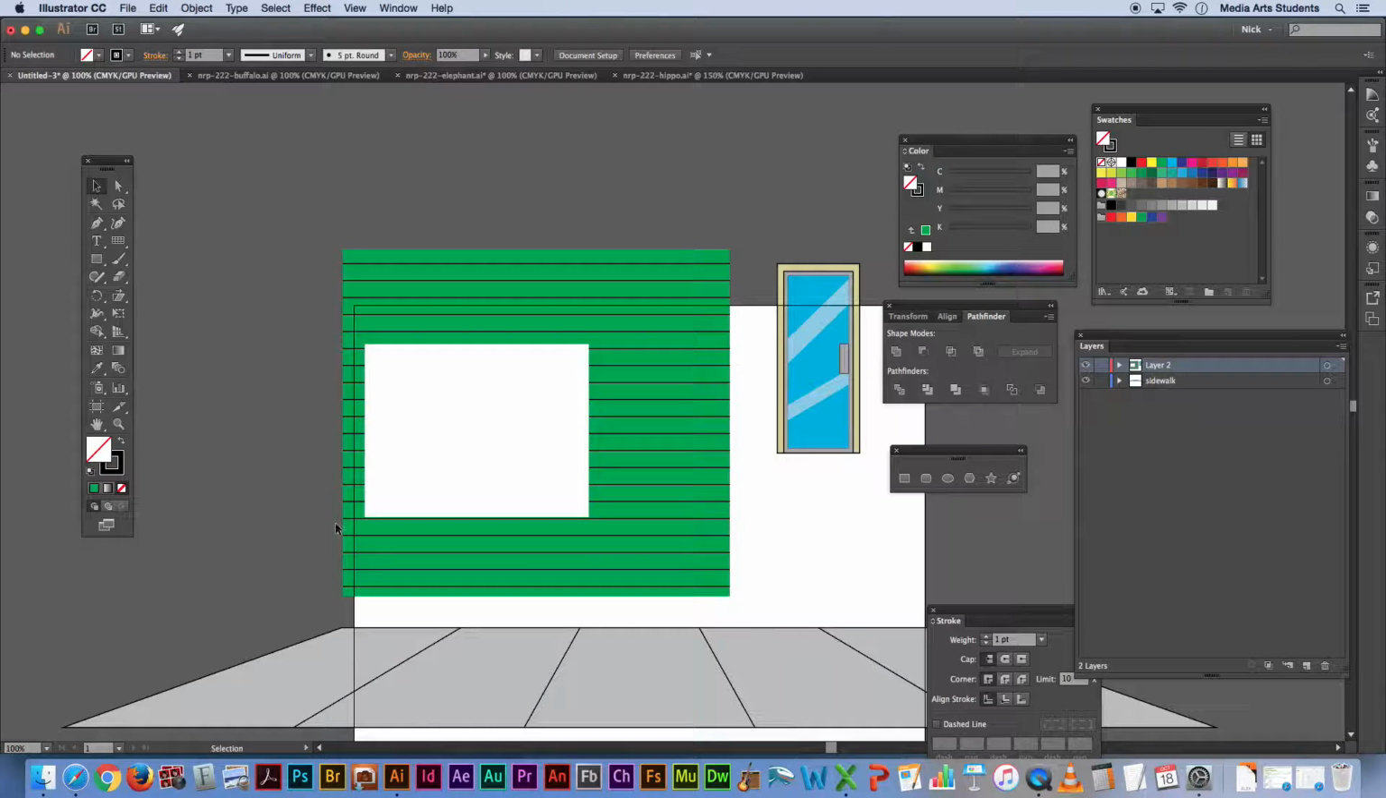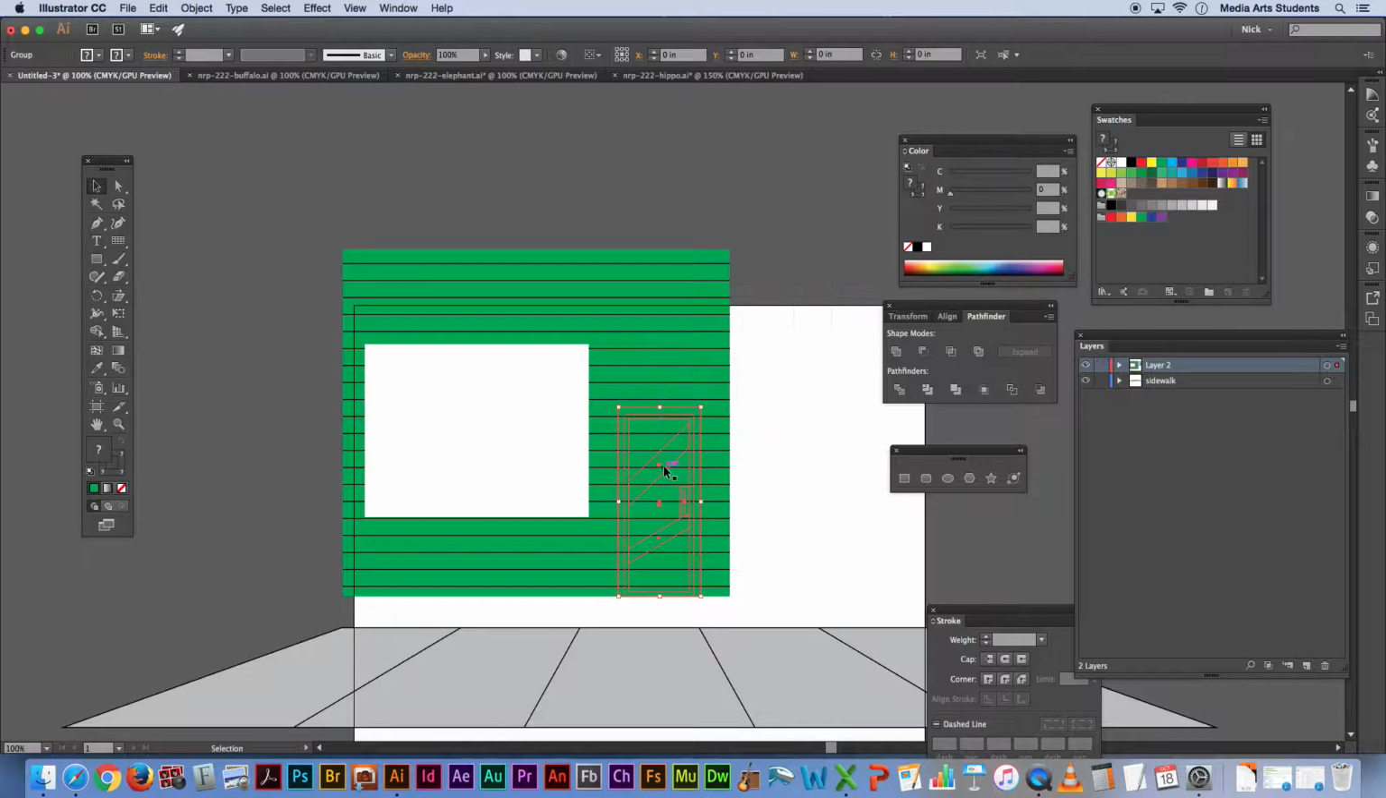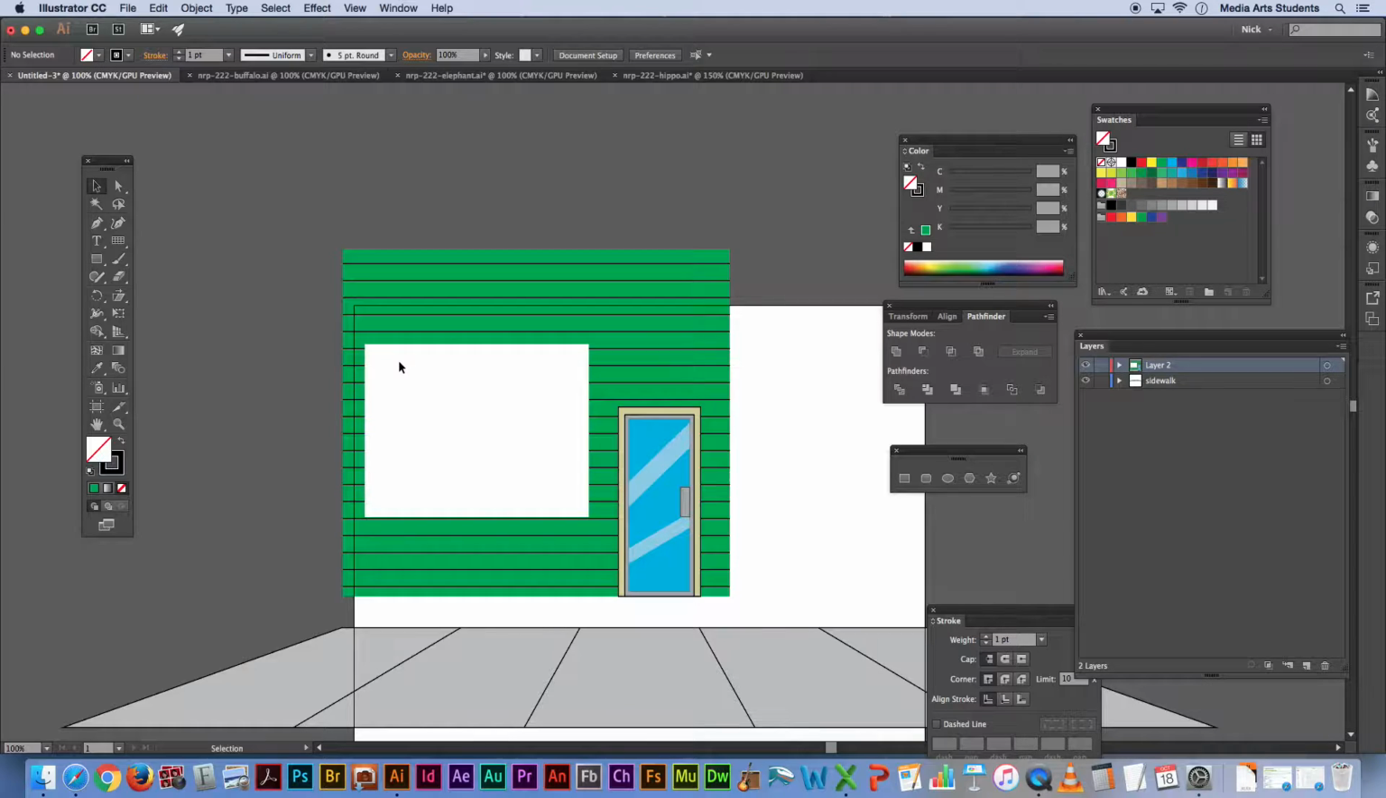Ooh, looks like I missed those sides there. Let's try that one more time. Object and Group. Okay, so I got some stuff going on here. All right. Move this to the front again. Let's put a window back there again.